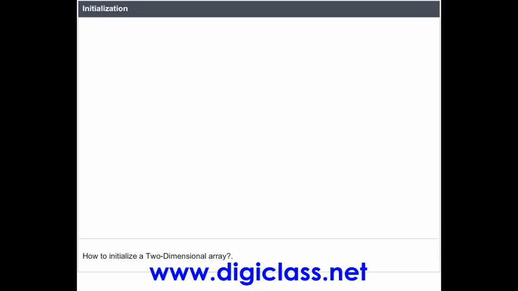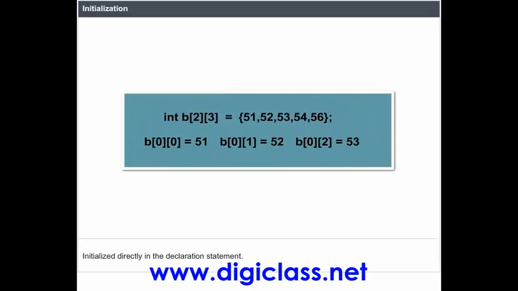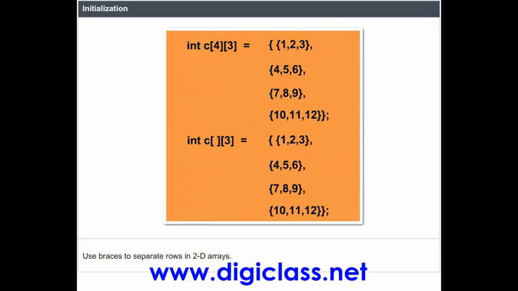Initialization. How to initialize a two-dimensional array? Initialized directly in the declaration statement. Use braces to separate rows in 2D arrays. This implicitly declares the number of rows to be 4.